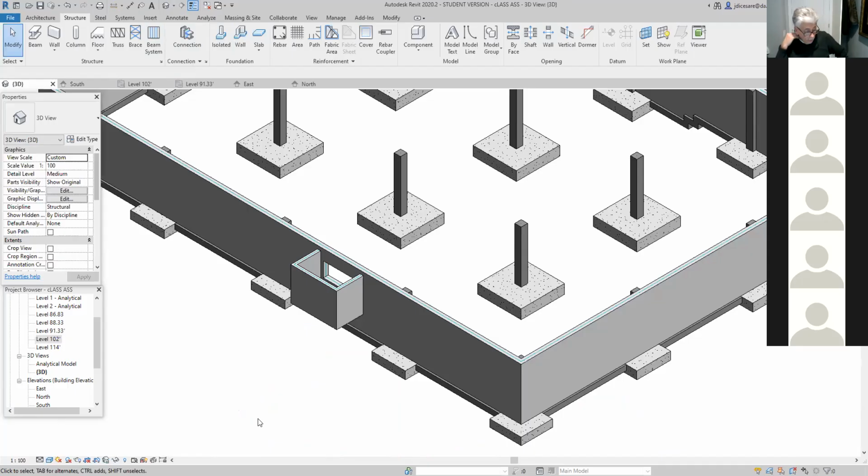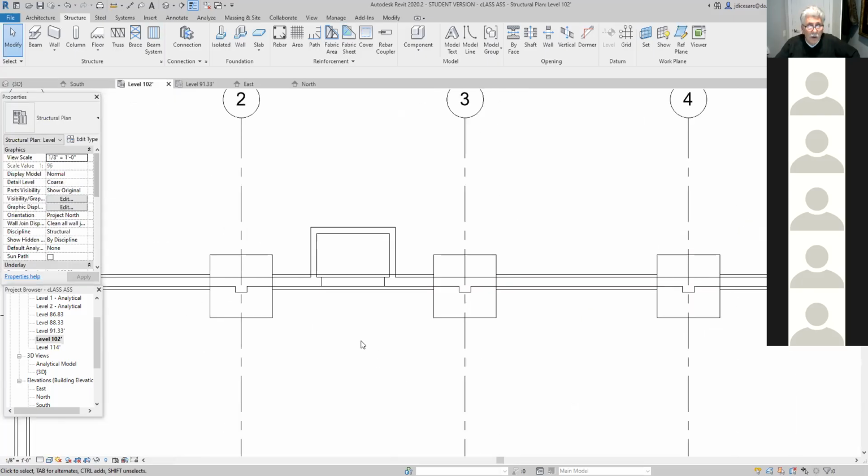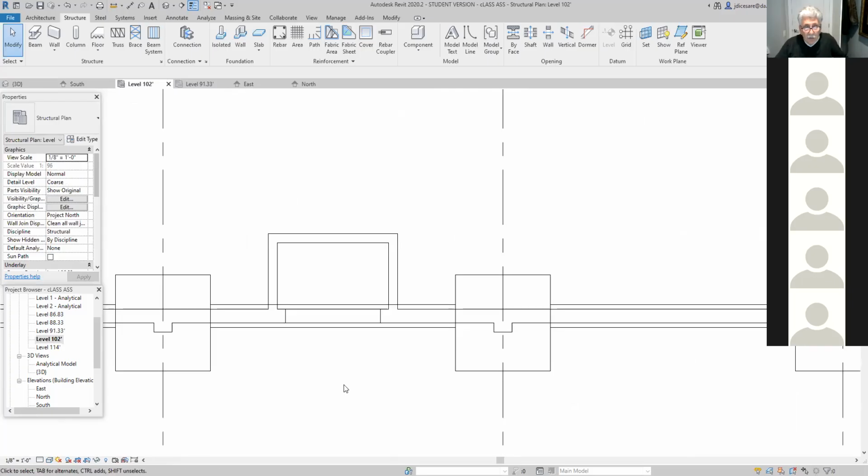Now, you notice that there's supposed to be a floor or a slab at the bottom side of that opening. If you look at section DD, does everybody see that? There's supposed to be an 8-inch slab in there, okay? So let's go to 102. I'm going to start with this level here, and I want to put in the slab.